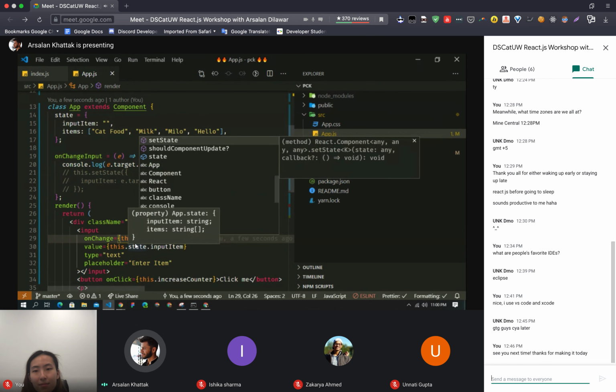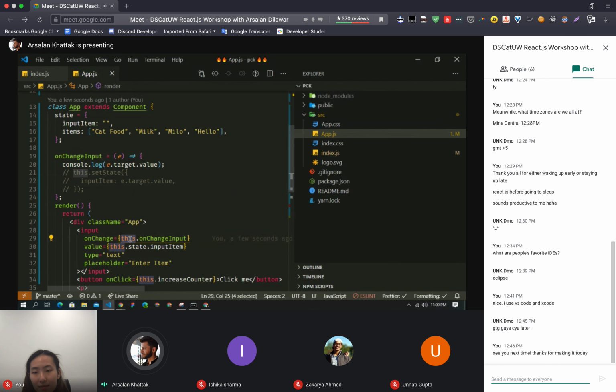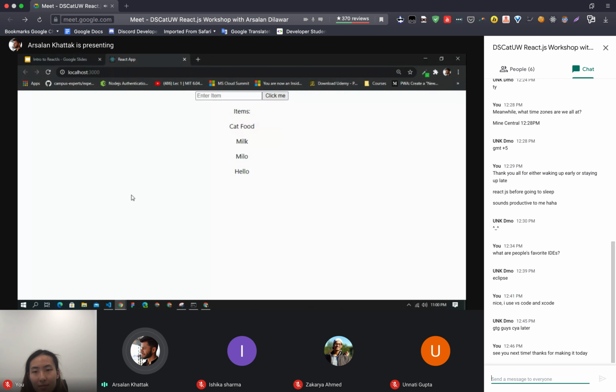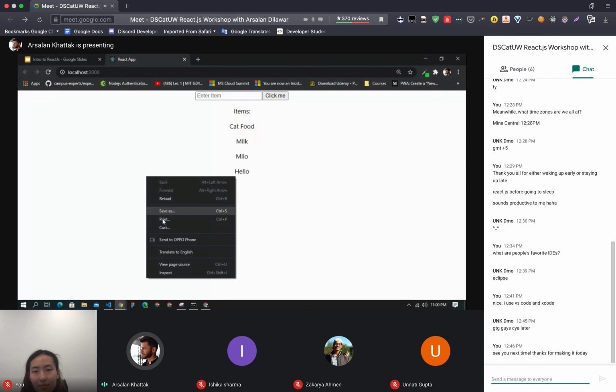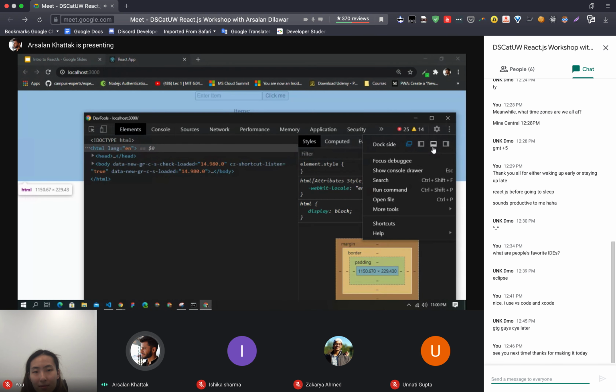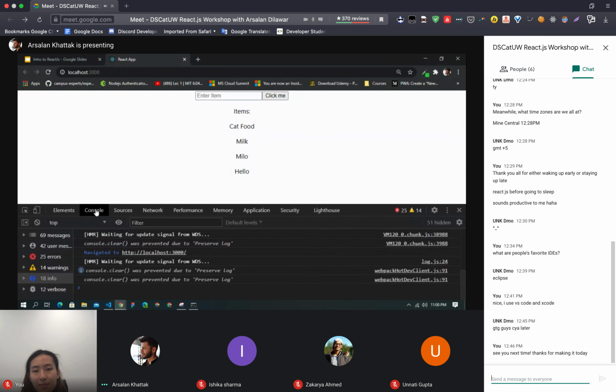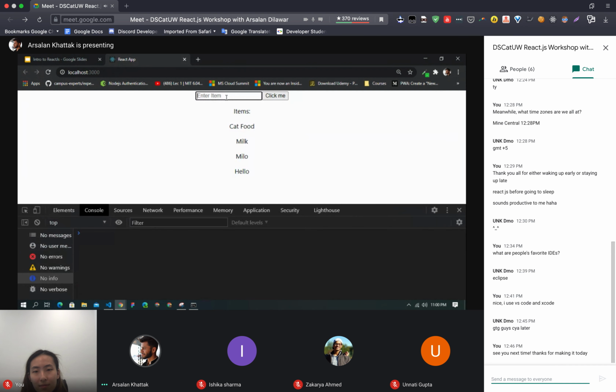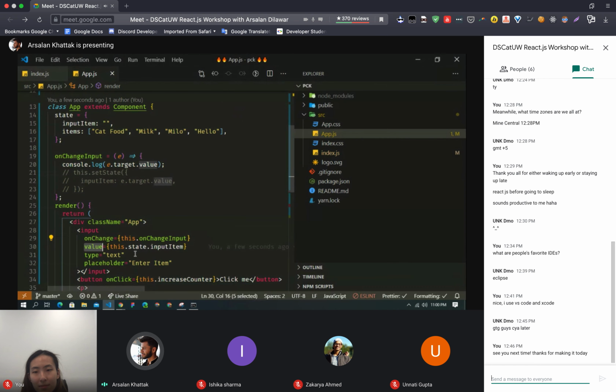Whenever you are working in classes, you need to use the this keyword everywhere. If you are working with functions, you don't need that. Let me stick that to the bottom, and now let's see. You can see if I'm typing something, that is printing here. We are getting just one value because this value is equal to this.state.input. So whenever you type something, it updates, but the value is equal to this input element, which is again empty.